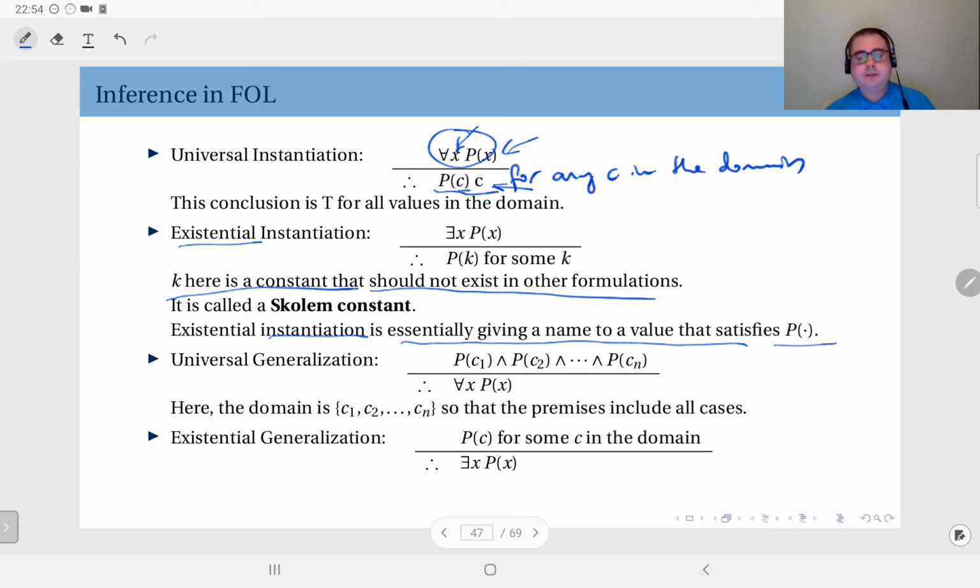Generalization is, I think, straightforward. In your domain, let's say you have C1, C2, etc., up to Cn, the values that x can take. If P can be satisfied for all of them, if P of C1, P of C2, P of C3, up to P of Cn are all true, then we say that this is universal generalization. You can write for all x, P of x.